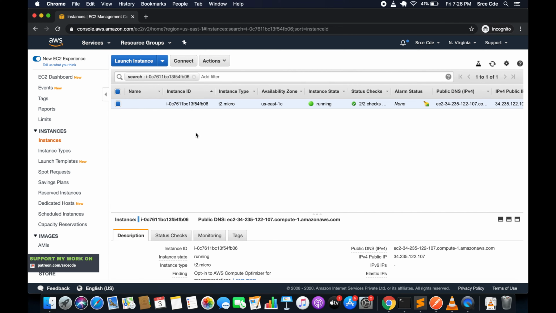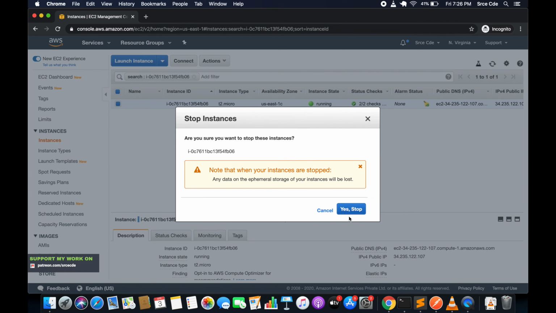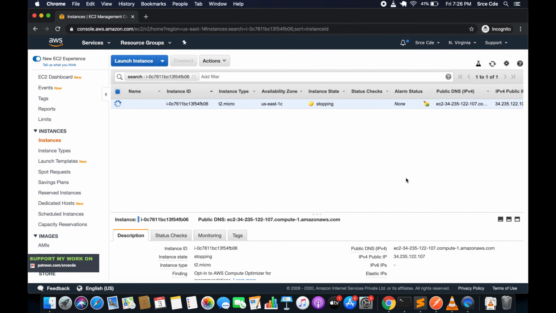So let's get started. I'm going to click on Actions, select Instance state, and say Stop. Yes, stop. Now let's wait for the instance to stop first. So now the instance is stopped.